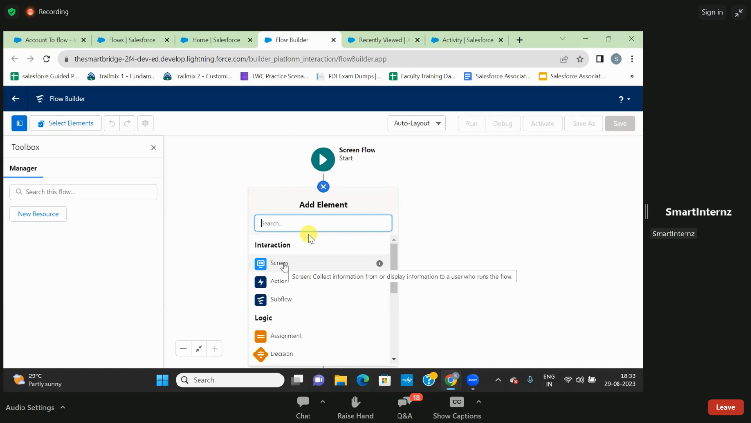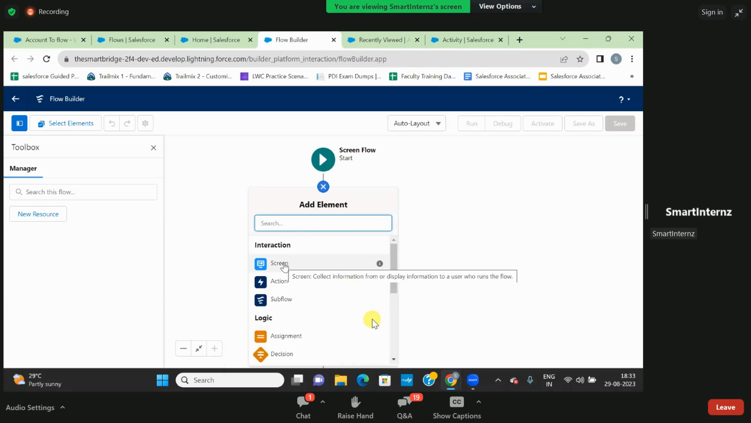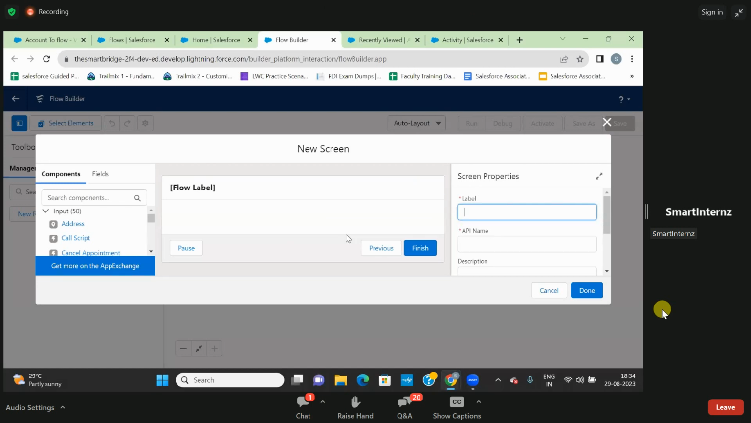it is saying: collect information from or display information to the user who runs the flow. So whatever information needs to be displayed on the user interface will be displayed to the user by using this flow. Then I'll click on this screen, and there you can see the user interface will be shown over here. This is called the screen builder. Whenever you click on the screen element, it will open the screen builder, and here you can see all the components.